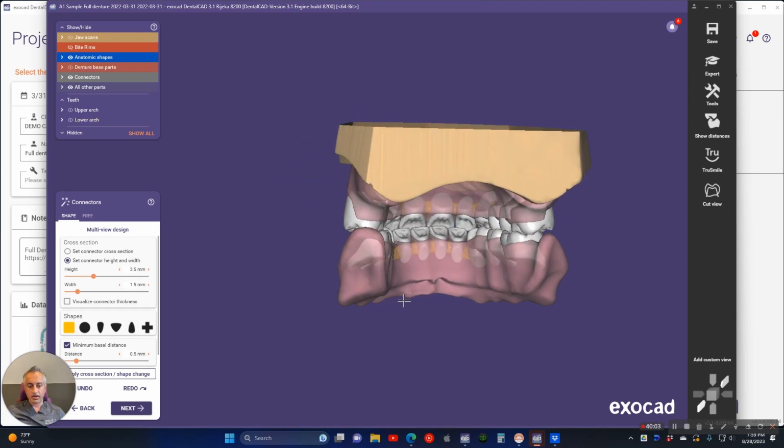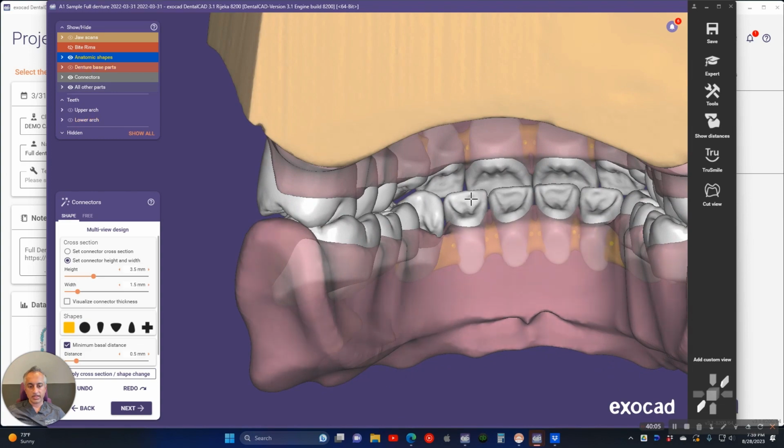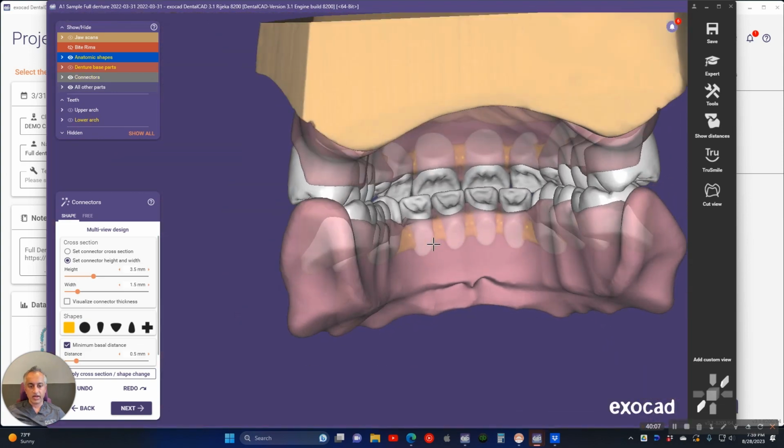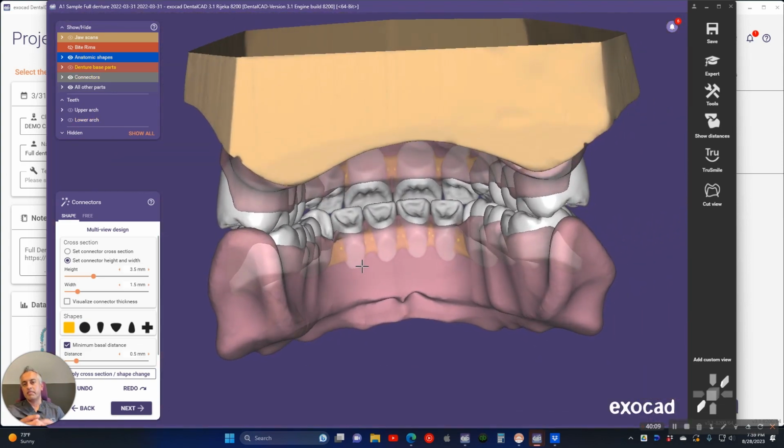Now it's asking me, do I want to set connectors between these teeth? You can see those yellow connectors right there. If you are going to be printing a monoblock where it's just one solid piece of plastic, you don't need any connectors. If you're printing teeth, it is a good idea to still print them connected. So even if they print or mill, at least it's all in one piece.